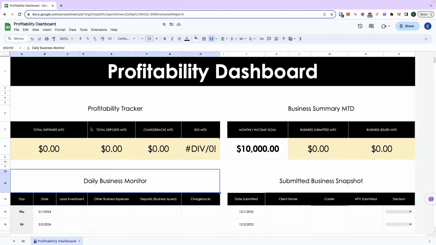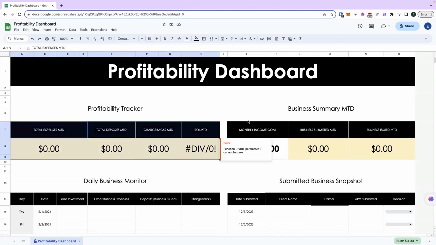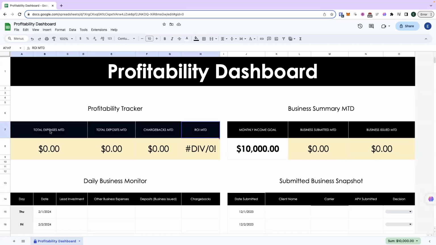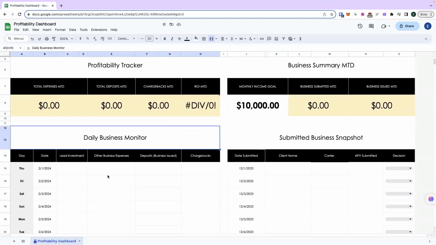So first, I want to address the two top widgets in your dashboard, the profitability tracker and your business summary month to date. Speaking of month to date, all the data here is month to date. It'll populate based on the data that you plug in, whether it's weekly data or daily data. Don't update any of this information, again, this is formula based. But here I allowed a place for you to enter what your monthly goal is, so that you can in one place view what your goal is for the month based on how much business you've received for the month, right? So let's get into it.